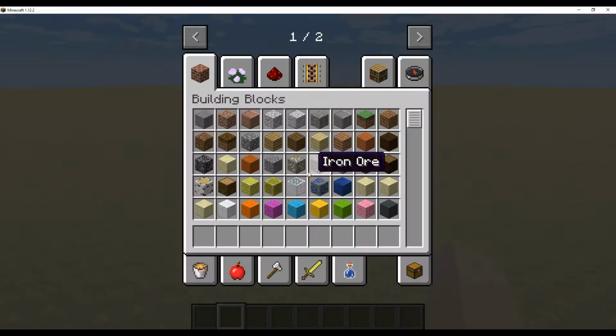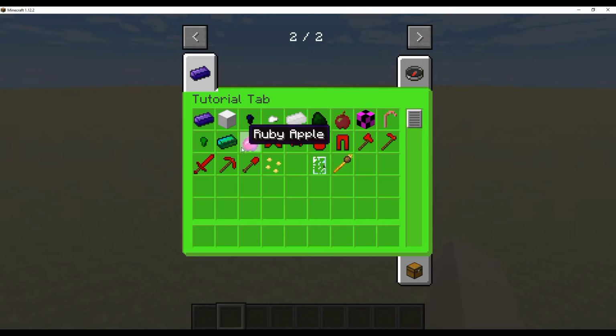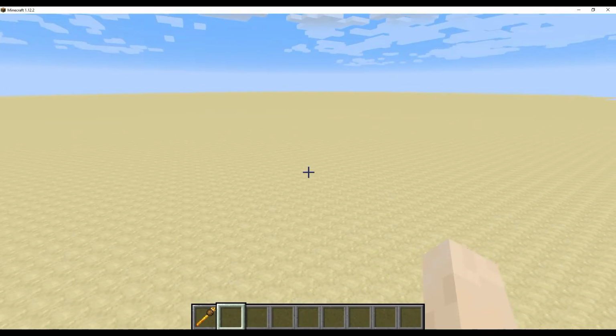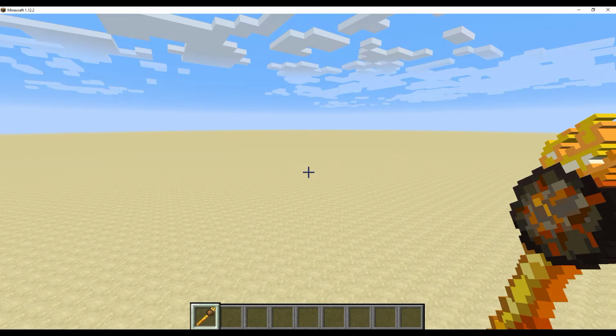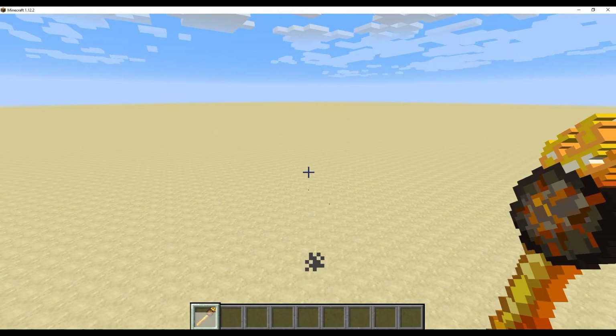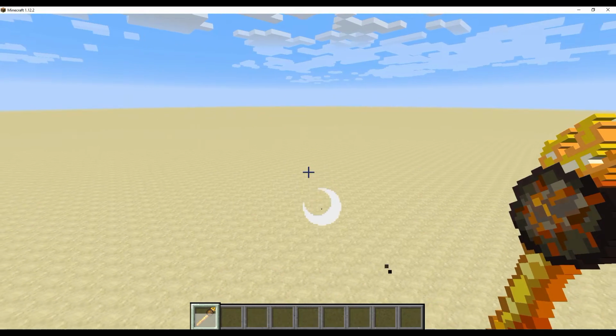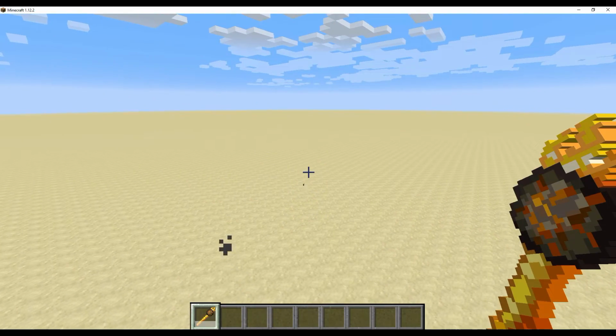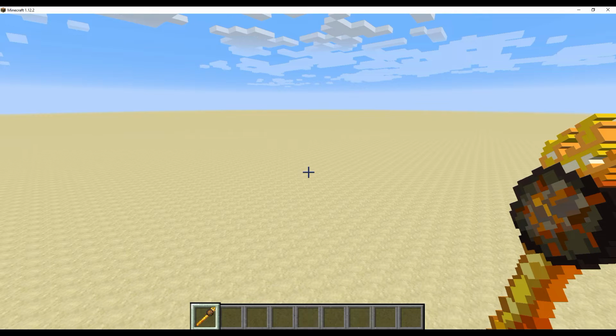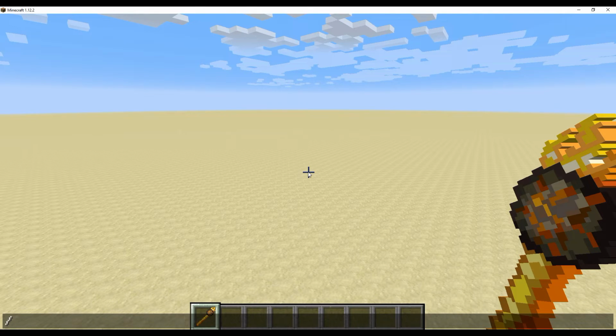Alright, so guys, I just got into the game, and we're just going to grab our staff and right click, super fast. Now obviously, you can see that's hella fast. So what we're going to do is turn mob griefing on. Game rule, mob griefing, true.